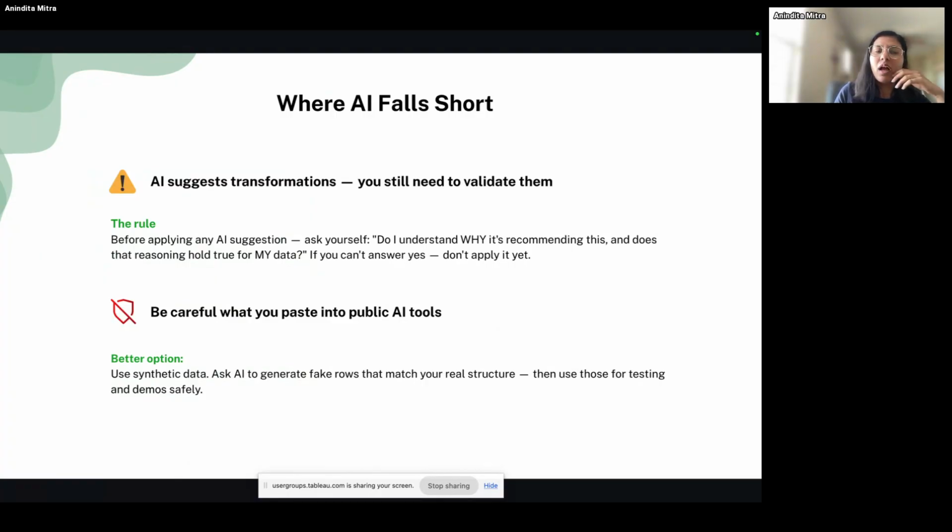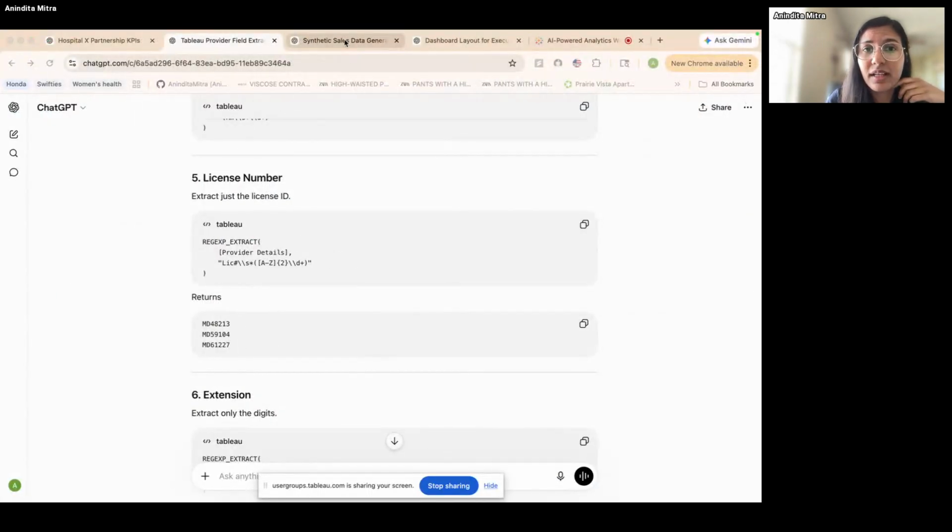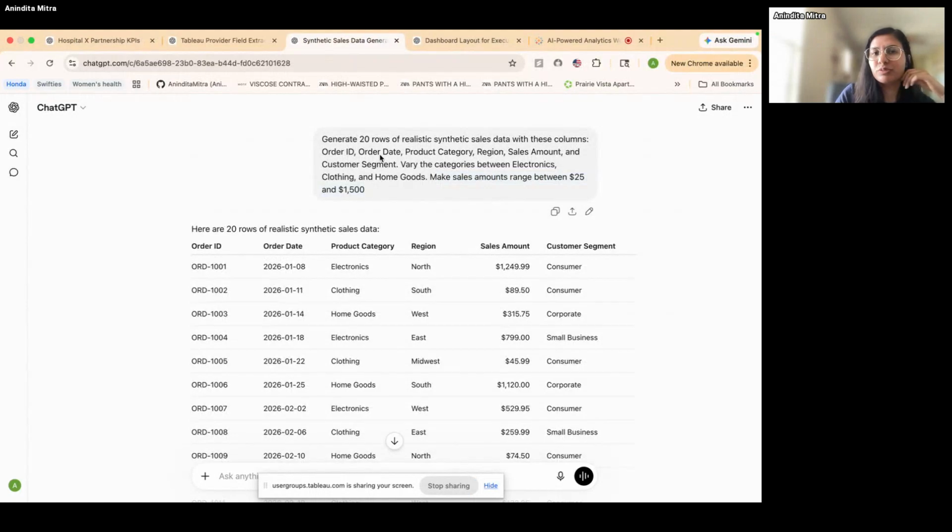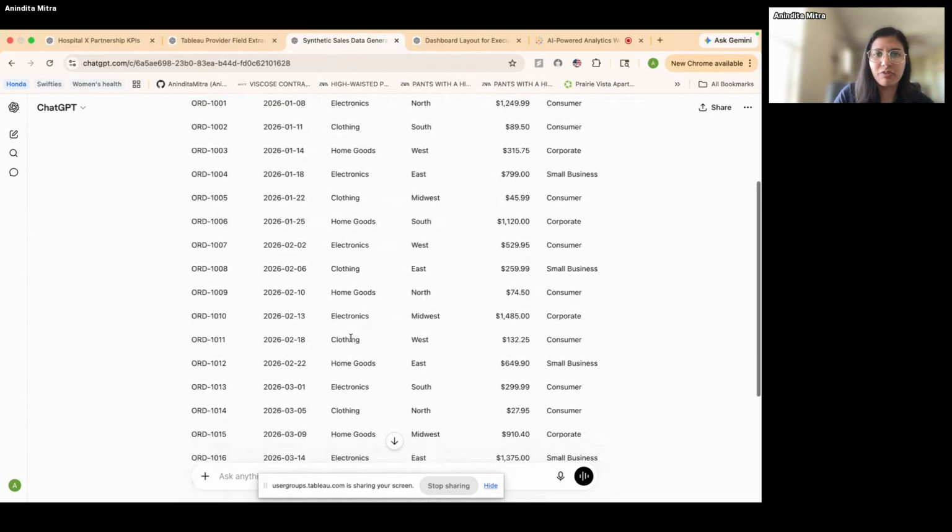The other thing you can do, as I just showed, is generate fake data. So this is the prompt I used. I have sales data with the columns order ID, order date, product category, region, and sales amount. I've also given conditions: the categories should be electronics, clothing, and home goods, and the sales amount should range between $25 and $1,500. So give me 20 realistic rows of synthetic data, and AI just did it for me.